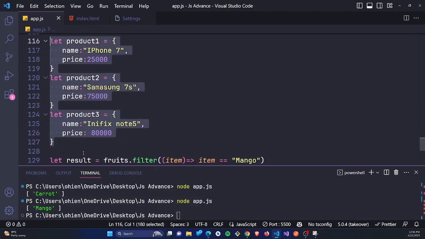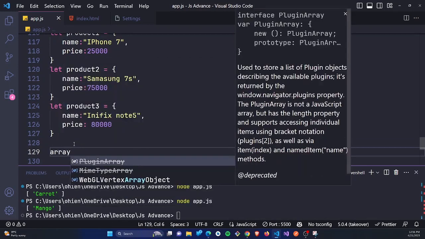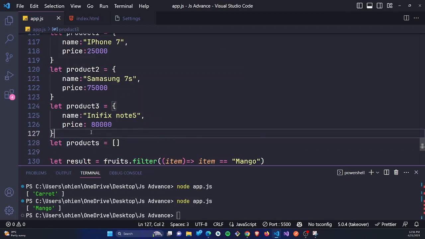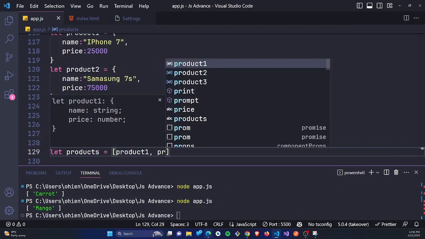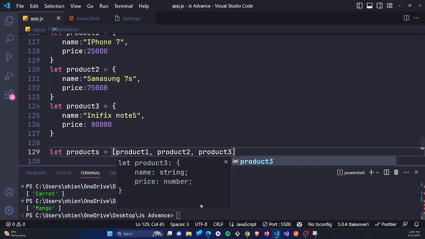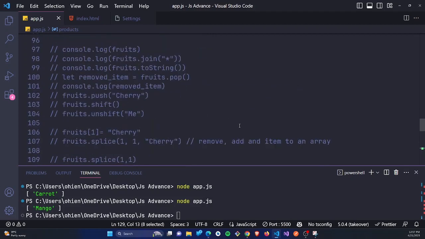We have 3 products now. Now let's create an array of products. So let's say let products equal to, now we want to add all these products inside this array. So I'll say product 1, comma, product 2, comma, product 3. Okay, so we added these 3 products inside this array now. Now what I just did is to prove to you guys that an array can hold any data type at all.